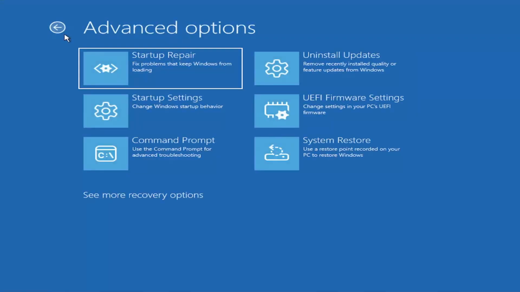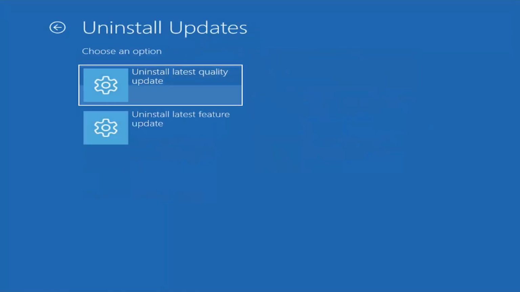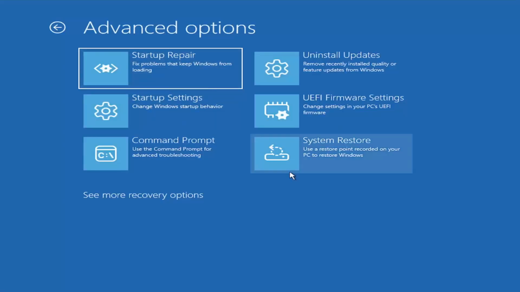So it will obviously depend. It'll take longer if you're going to try and uninstall the latest feature update versus a quality update, and maybe you don't need to go back that far. So just giving you guys a couple of pointers with that.